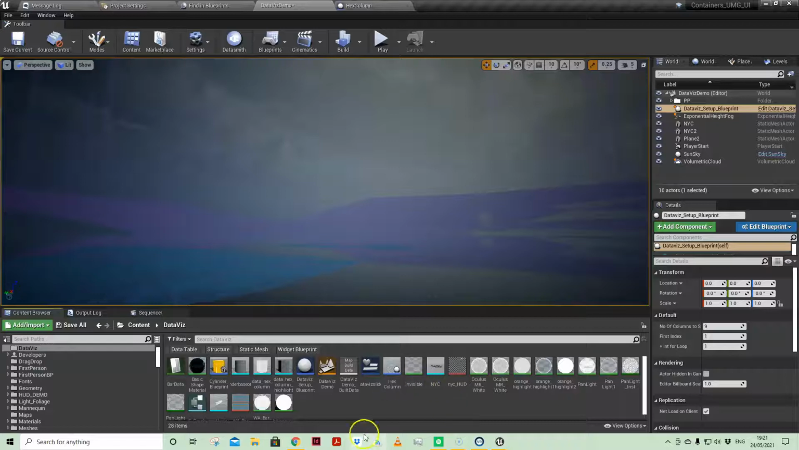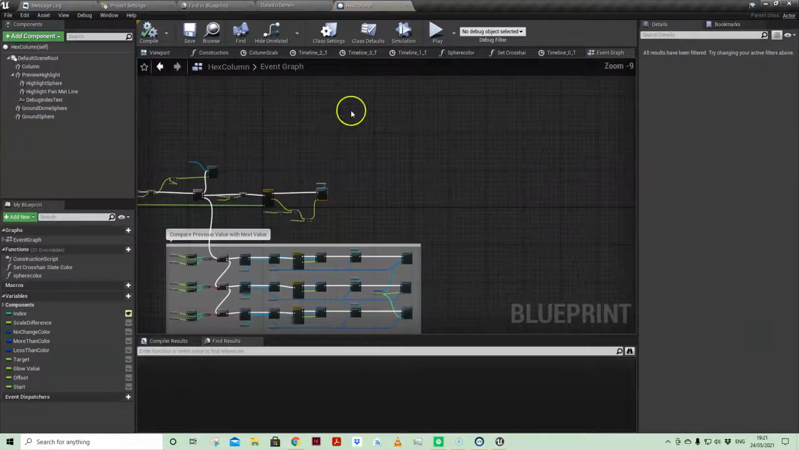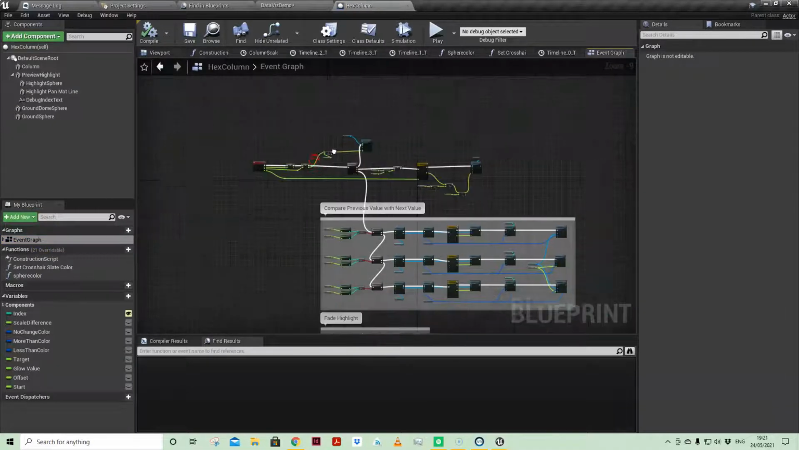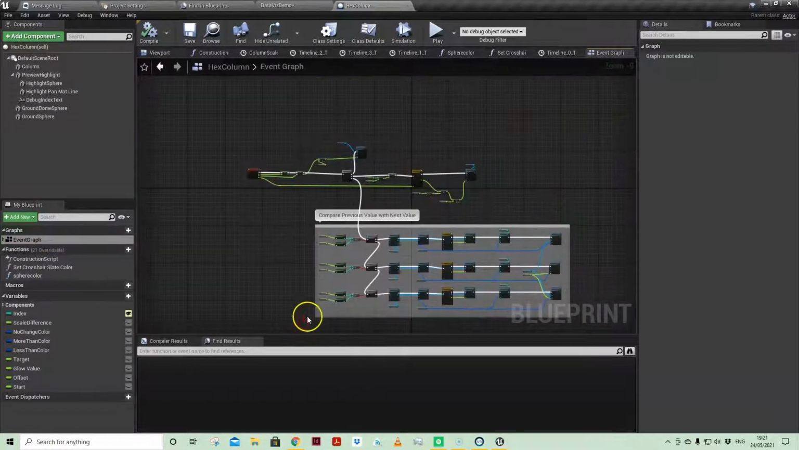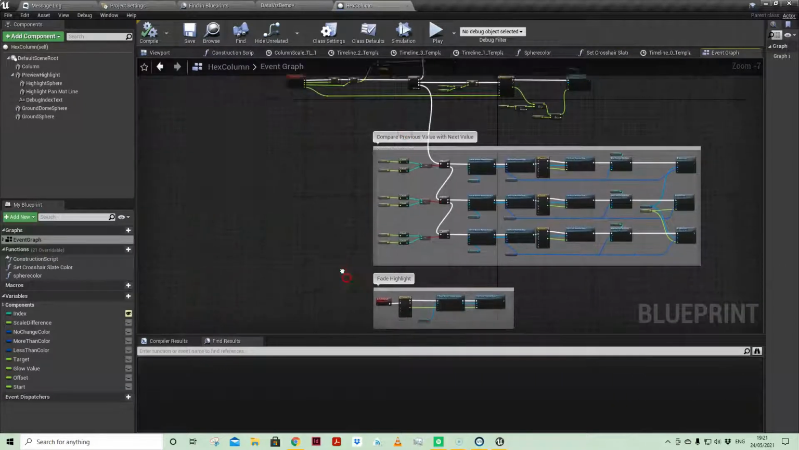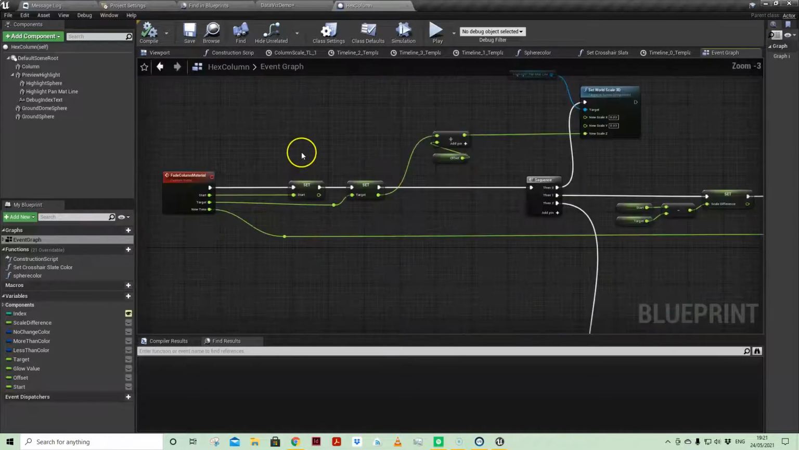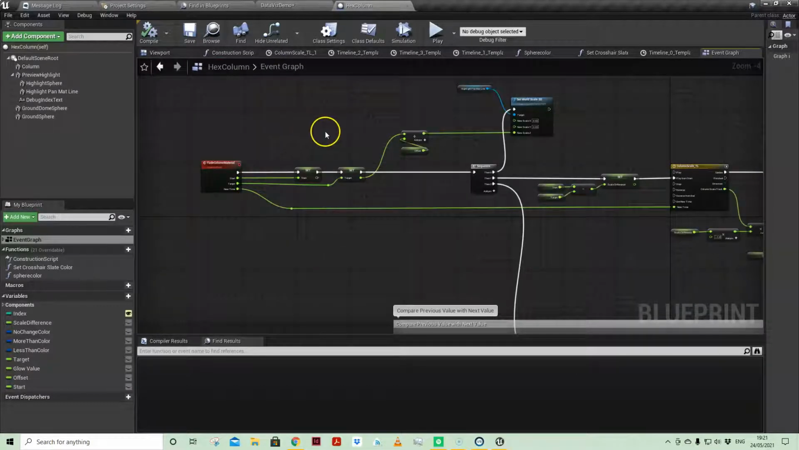So let's have a look at the main bar chart actor. Coming to our event graph, oh, I'm already here. You'll see there's not a huge amount in here. Nothing on event begin play. Everything is just triggered through a custom event.